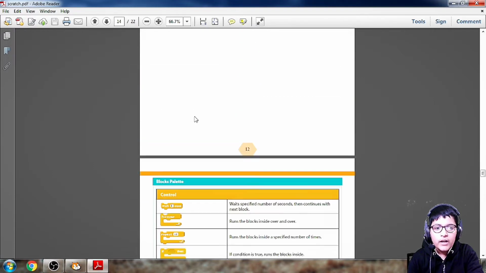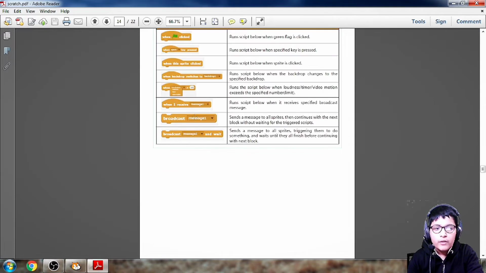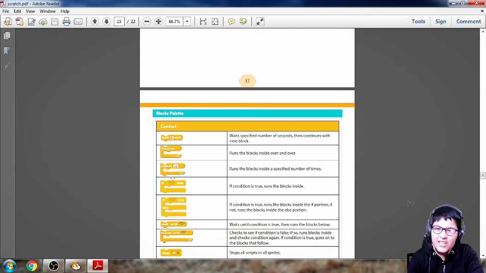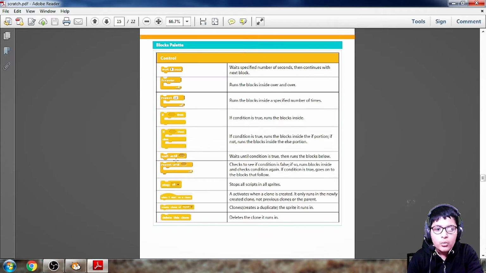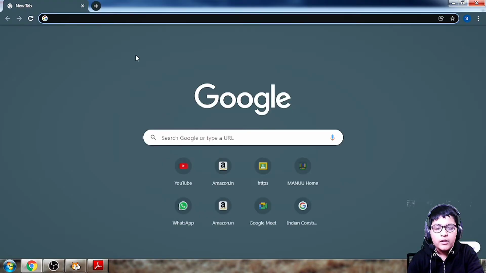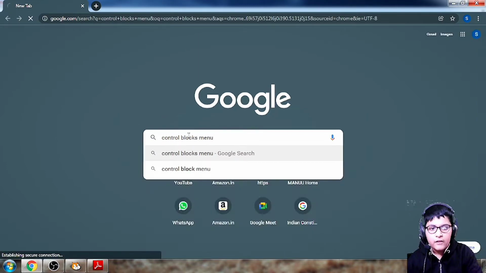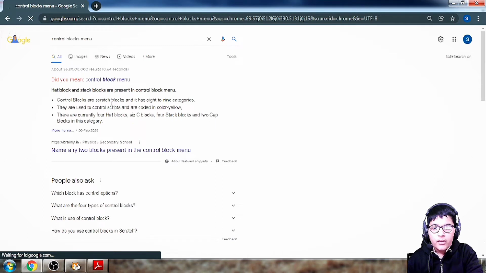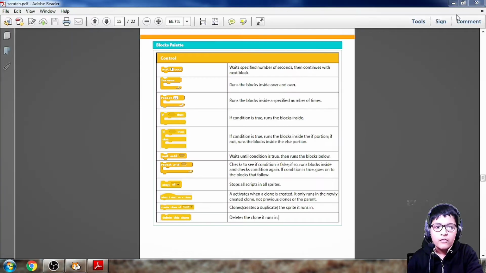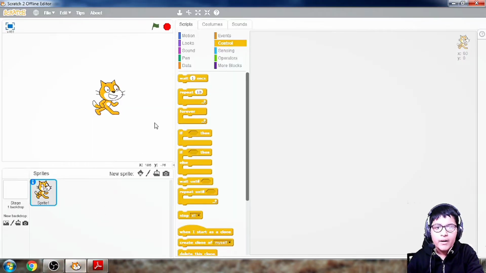You all know that we use Scratch blocks to do different tasks, and each and every one has its specific importance. The control blocks menu helps to control scripts. I'm just opening my browser and typing control blocks menu here, and then things will be clear. Control blocks are Scratch blocks with 8 to 9 categories. They are used to control scripts and are colored yellow. Like other blocks, they are similar, but some of them are not.